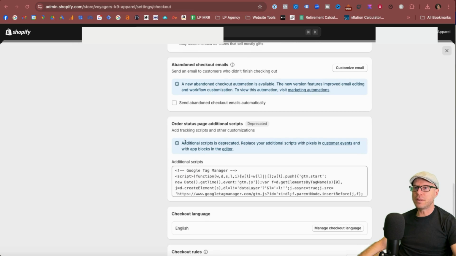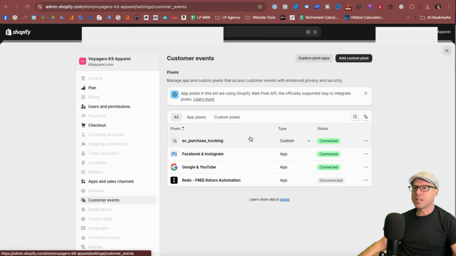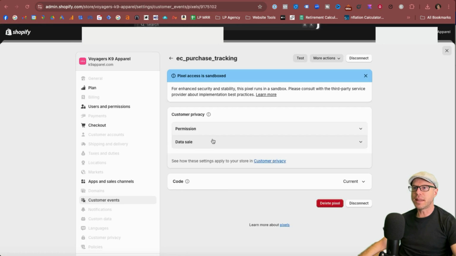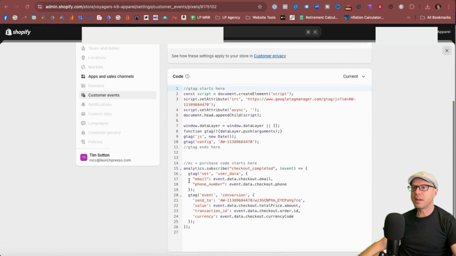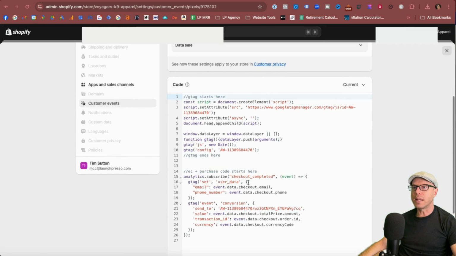Now, if you're not using the order status page additional scripts, the next place to come back to is settings, come to customer events. And you want to see here if the conversion script has been added into the customer events here as a custom pixel. We can click inside that. And we can see that if it's been added, and we've got all the enhanced conversions data as well added into this area. So that's the second area to check whether the conversion tag for purchase has been added correctly.